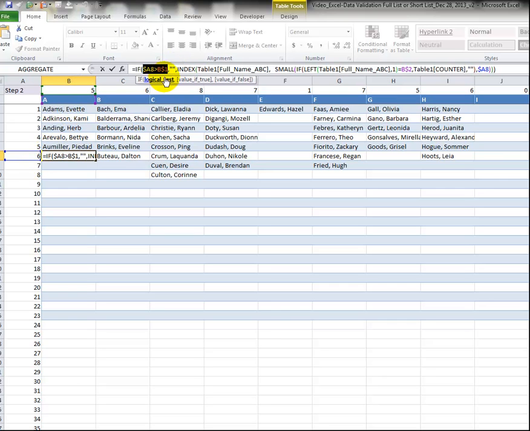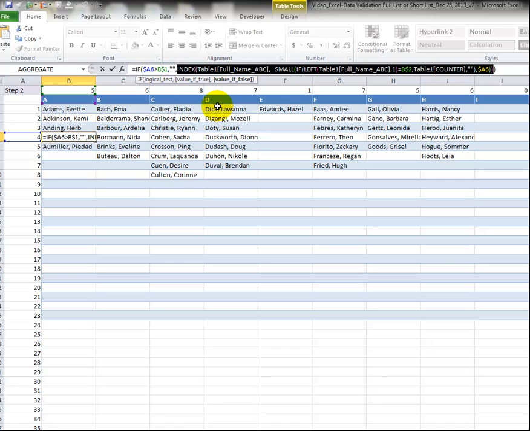So here's our logical test. If that's true, give me the blank. Stop immediately. Don't even try, just ignore all this stuff. But if that's not true, over here for example, 4 is not greater than 5, then we have to go over to this part and do the longer formula.